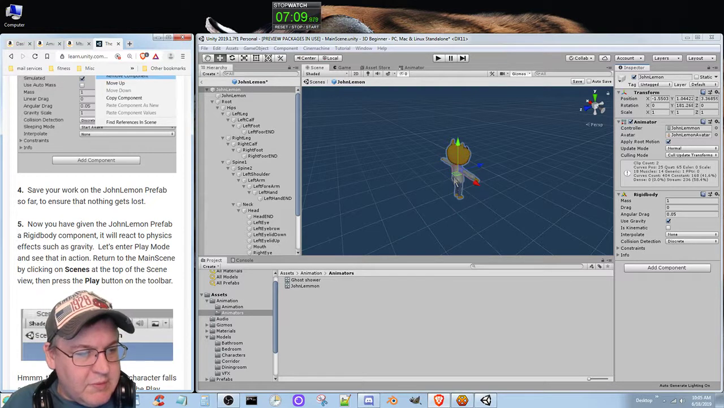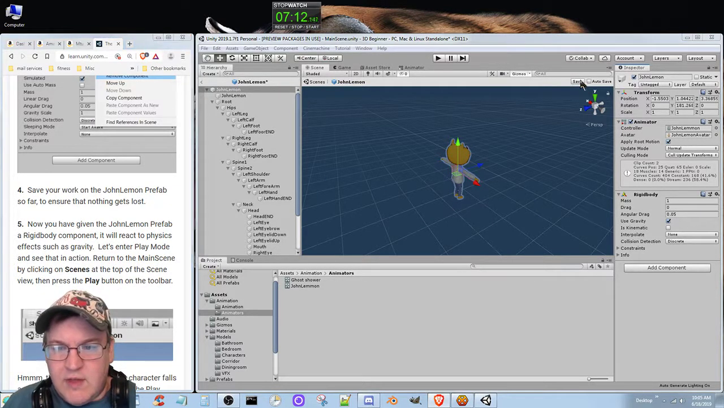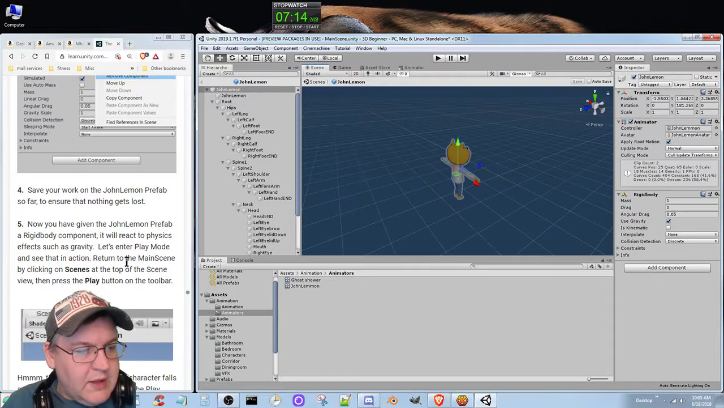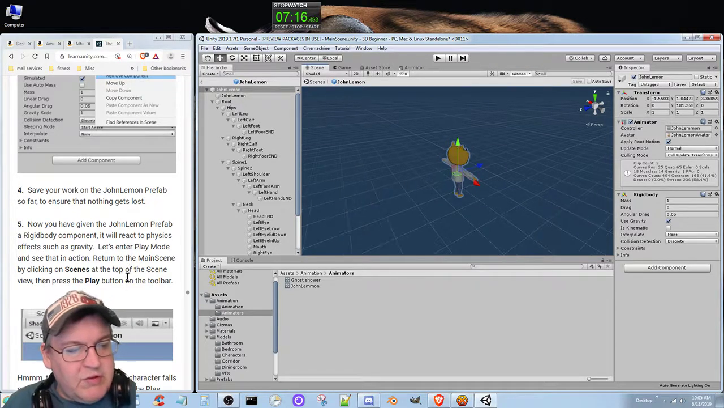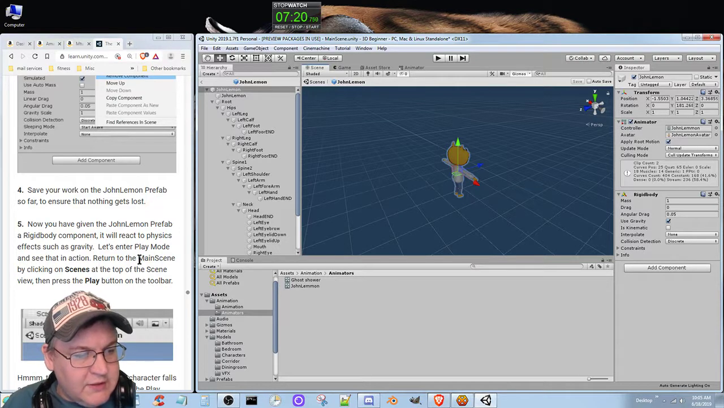Save your work on the John Lemon Prefab so far to make sure nothing gets lost. Okay. Now you have given the John Lemon Prefab a rigid body component. It will react to physics effects such as gravity. Let's enter play mode and see that in action. Return to the main scene by clicking on the scenes at the top of the scene view and press the play button on the toolbar.